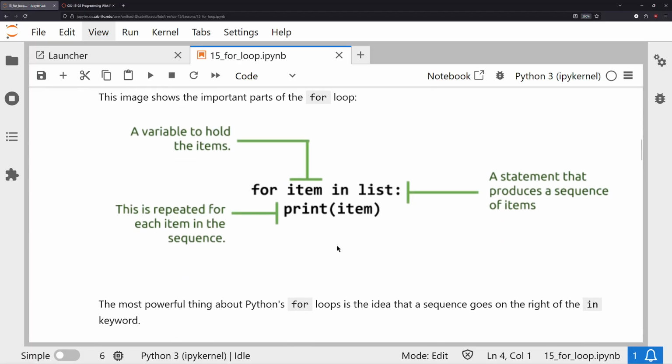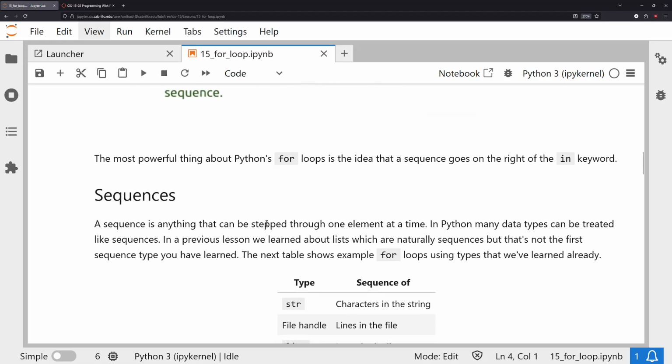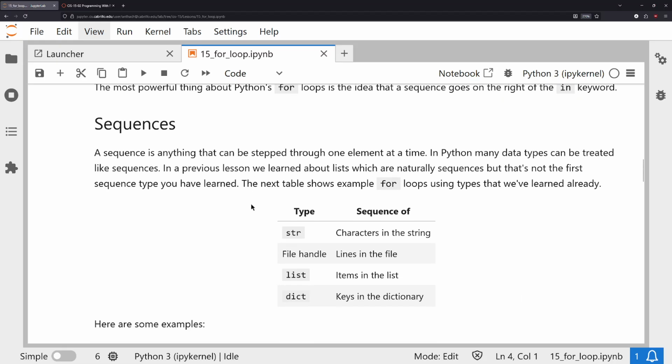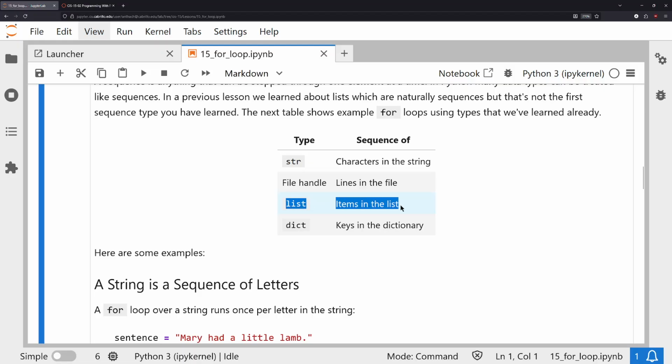Okay, let's talk about some more sequences. We just went through a list. Here's a table of some sequences that we've seen. We've seen a list right here. It's a sequence of things. We've seen a string. A string is a sequence of characters, like letters.